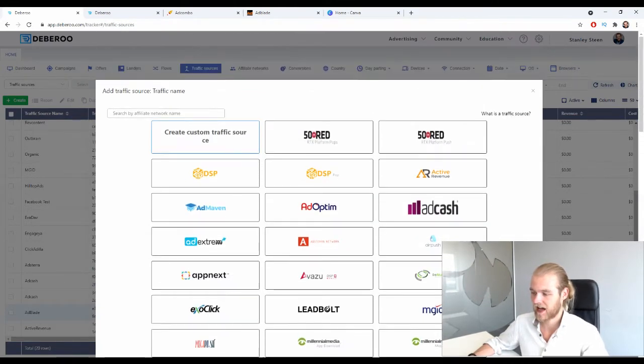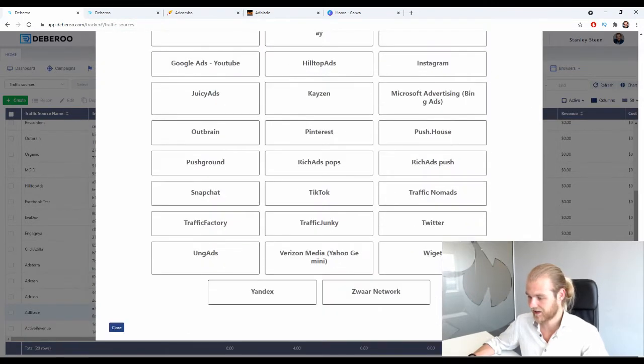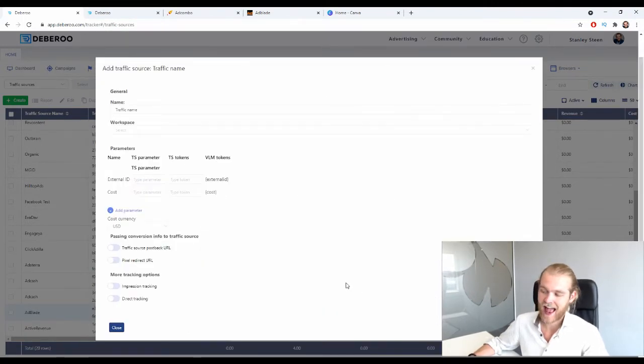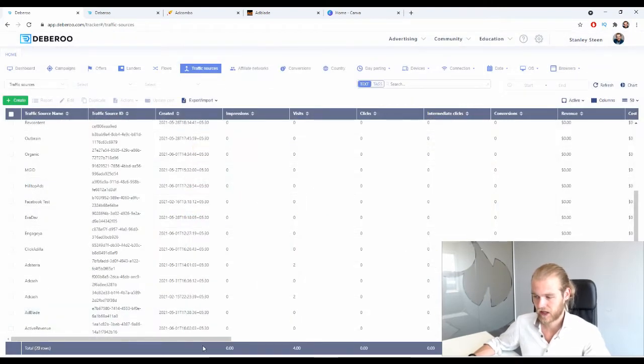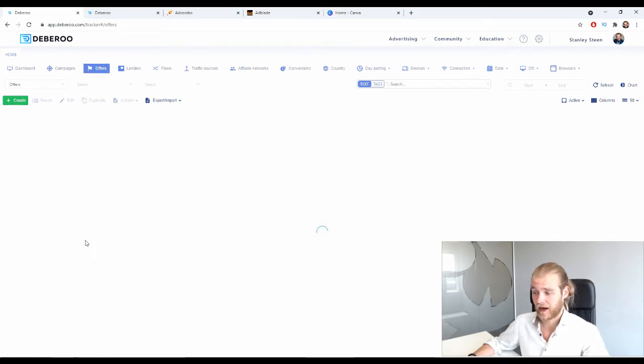So that means that you would have to use the custom traffic source as shown right here, and then press next and ask your affiliate manager for the parameters that AdBlade uses. So just contact your account manager at AdBlade and ask them for the parameters, fill them out here and select your workspace, and then you're good to go. Alright, once you've done that, it's time to add the offer to our tracker.